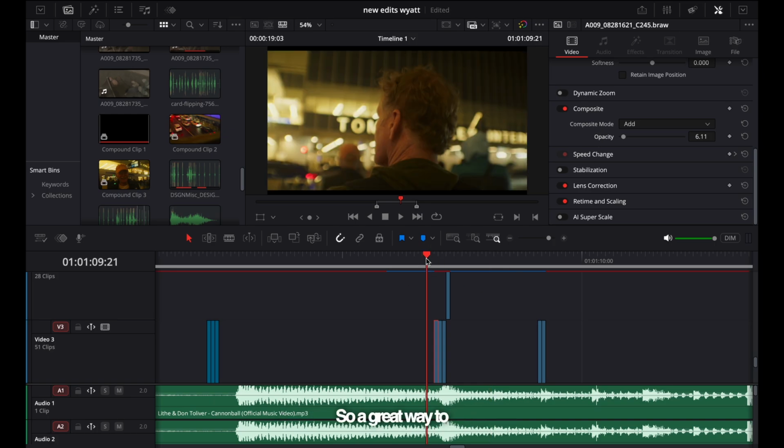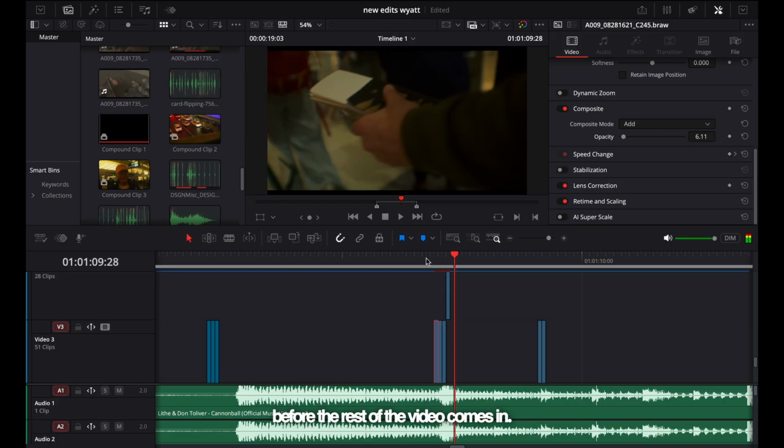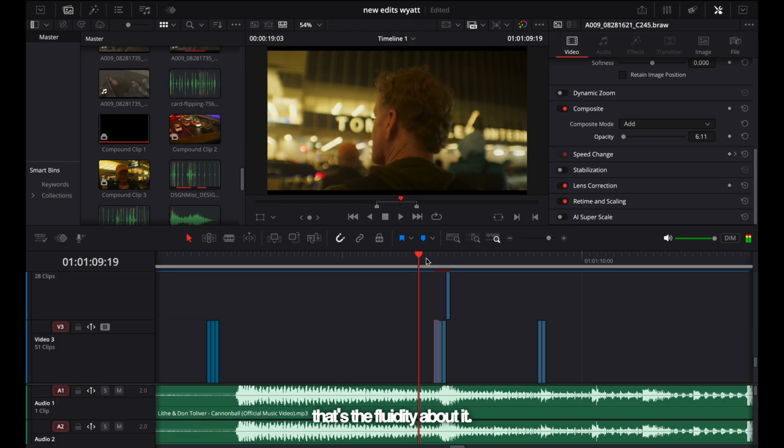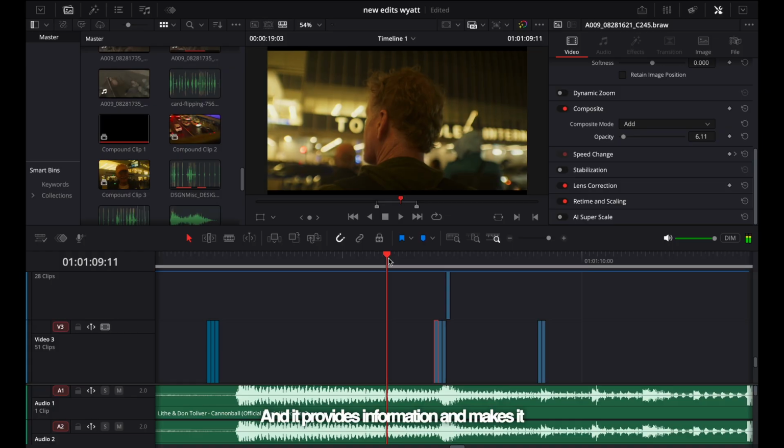So a great way to connect videos together, and this is done with audio in films with J-cuts, is to introduce an element from the preceding video earlier. Here I'm introducing that element before the rest of the video comes in, and that's the fluidity about it, right? That's what makes something fun to look at, and it provides information and makes it more interesting than looking at a simple cut.